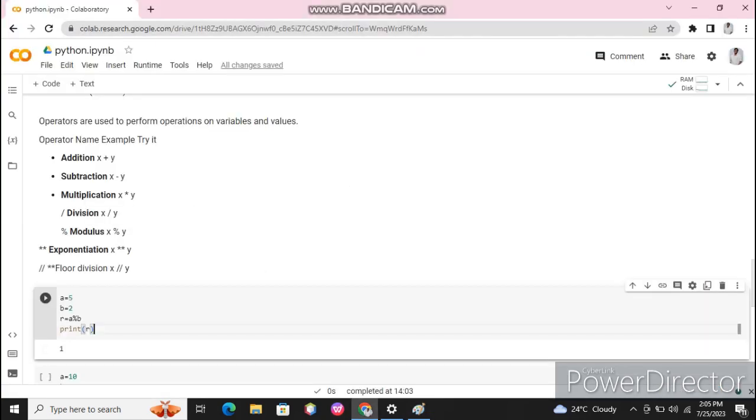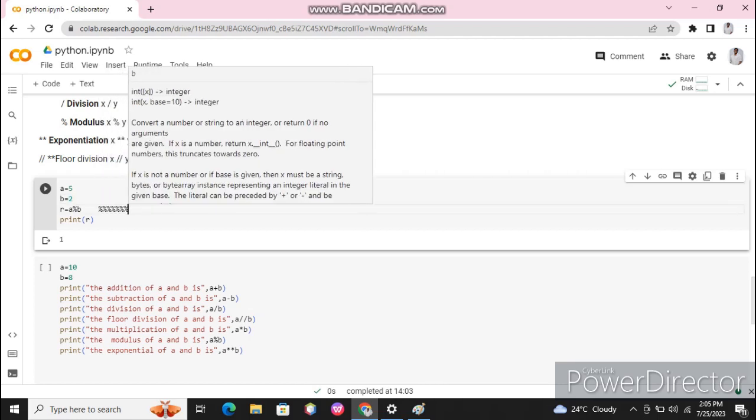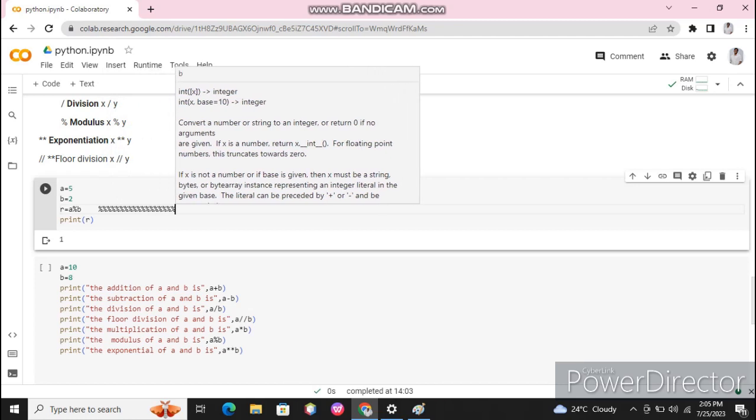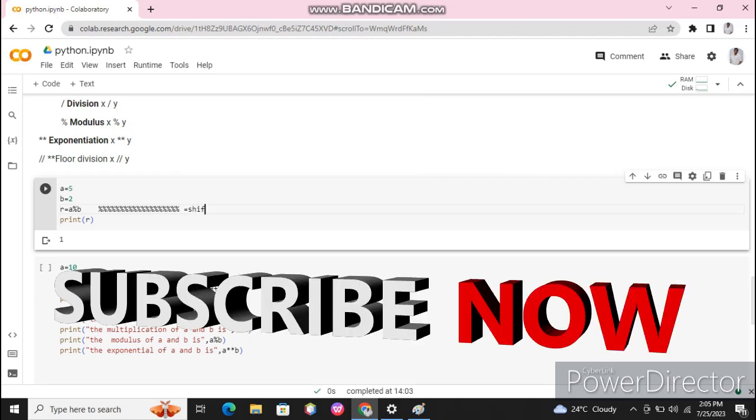So how will you run the code? See, now I have A as 5, B as 2, and R is A modulus B, with the percentage symbol which we usually use. Which symbol is that? Let me show you all again. Shift plus 5. Hold shift plus 5. You will get this particular symbol.